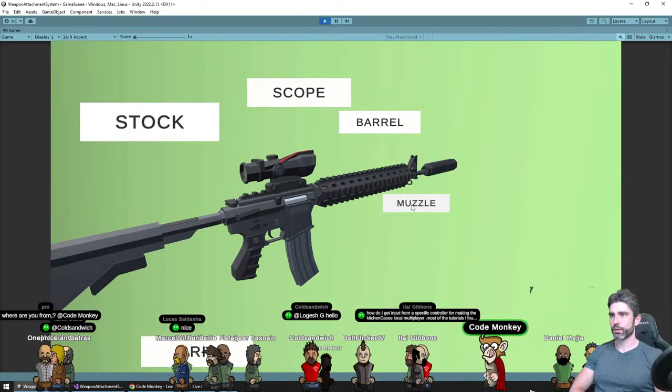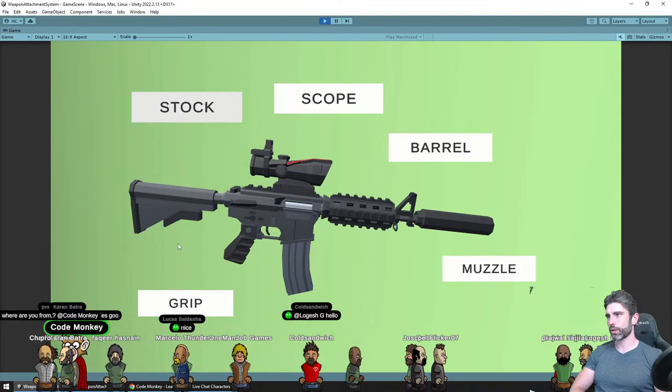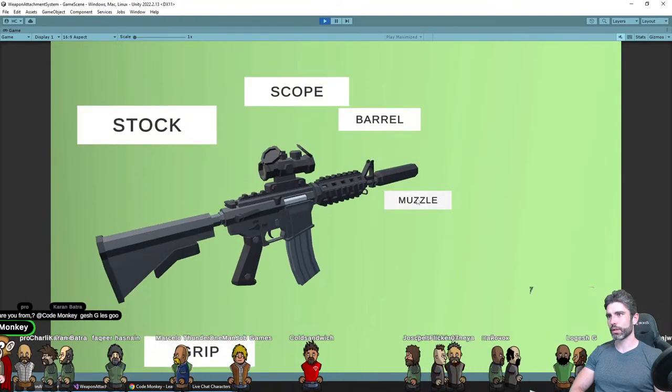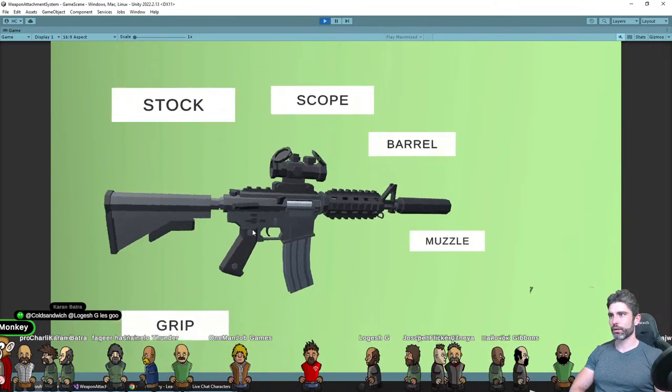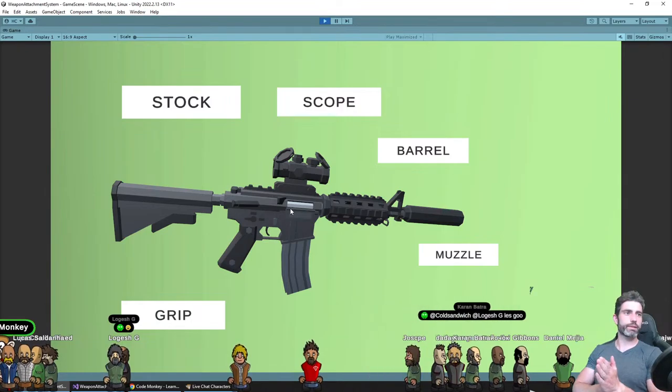All right, so this is working. I can put barrels of different lengths, and the muzzle is positioned correctly. Then I got the stock, the grip, and all of these. And there you go, all right, nice. Okay, great.